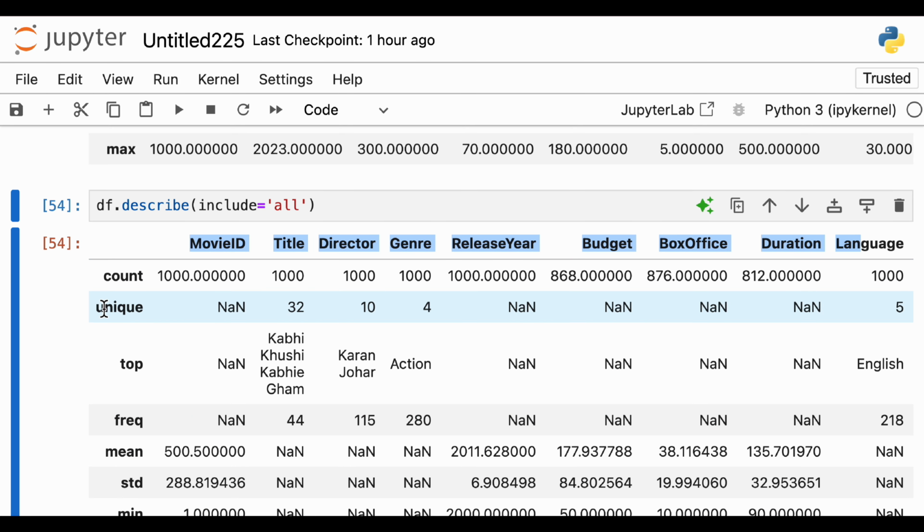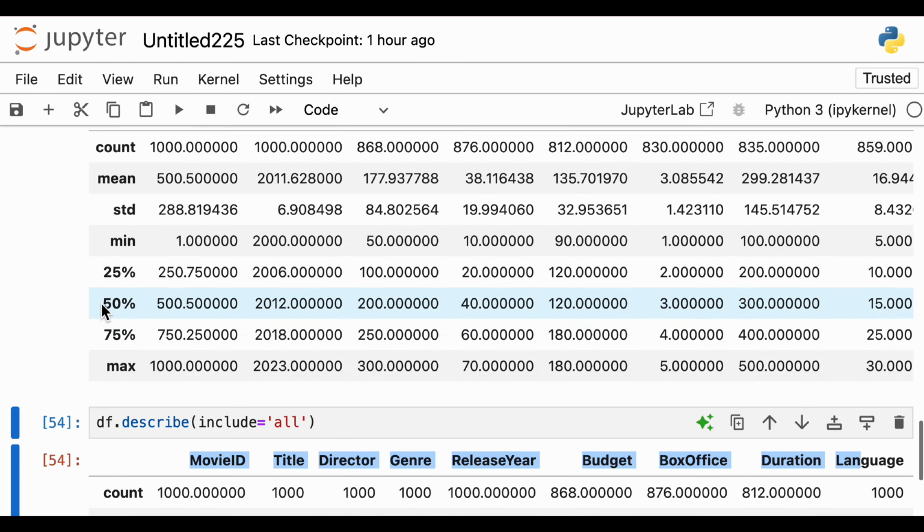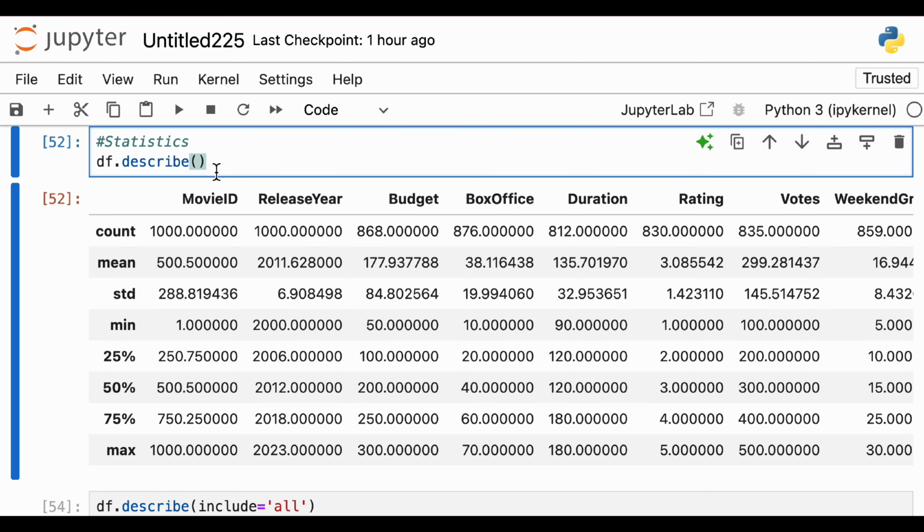So it's a basic simple summary and statistics which you need to understand. We will be using this extensively, df.describe. Now we'll move ahead.